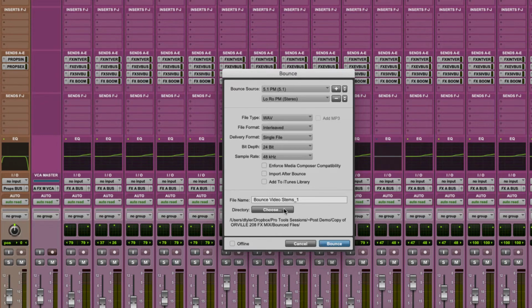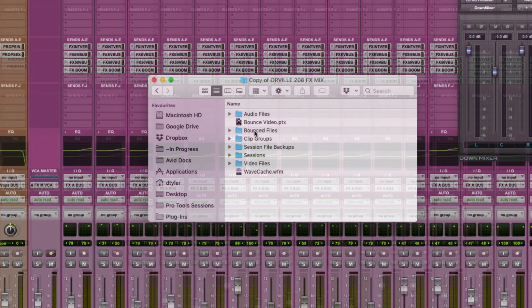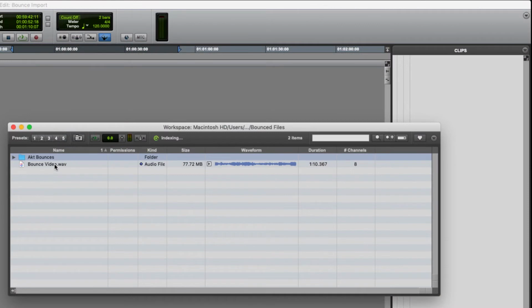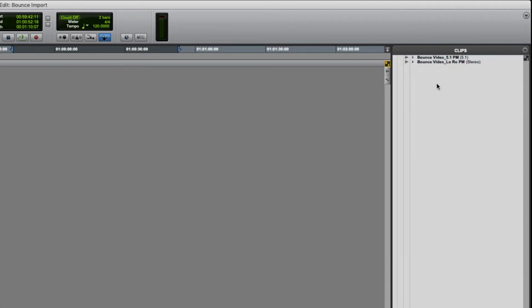I can also choose where I want the bounce file to go, but the default is the bounce files folder in the session folder. And then I'm going to bounce this offline. So now that the bounce is complete, we can check the file in the bounce files folder in our session folder. What I can do now is open up a new Pro Tools session, and then we'll import our new bounced file to see how it appears in Pro Tools.